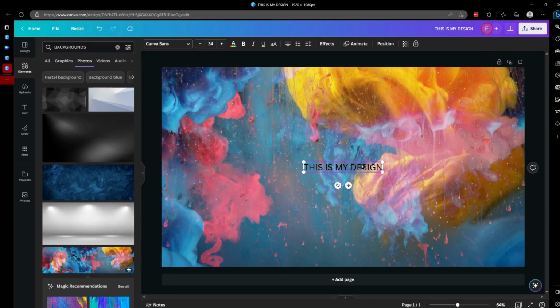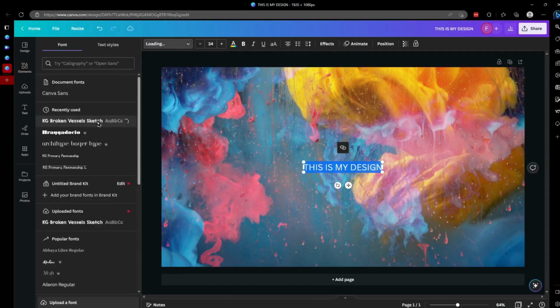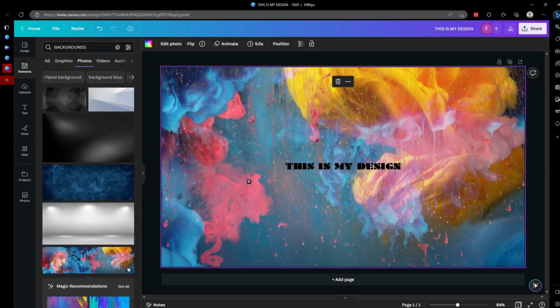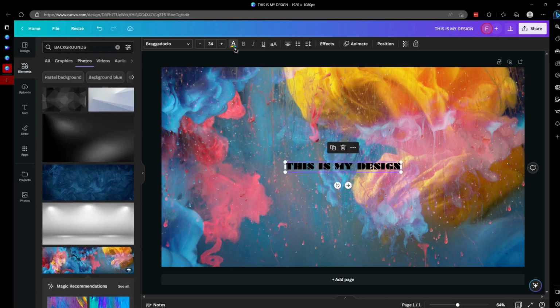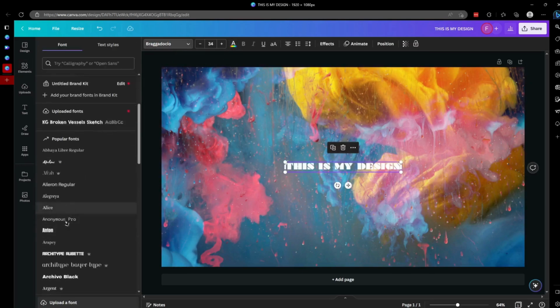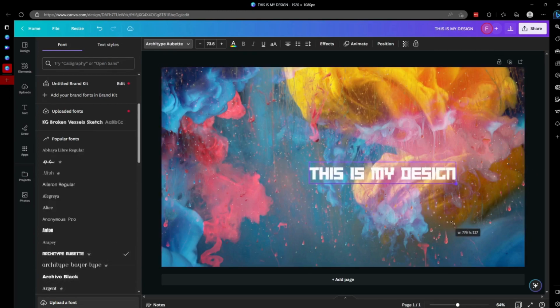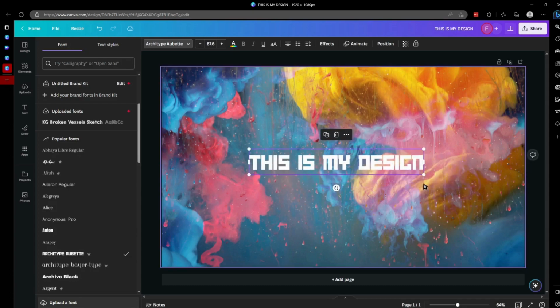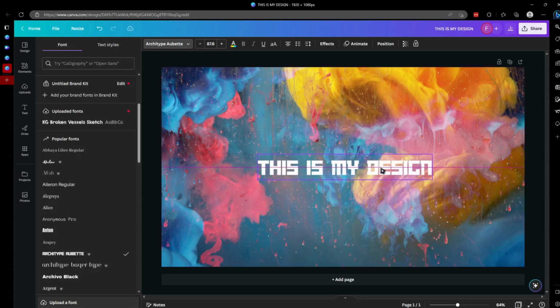This is my design, and we could also change the font of this. Let's go for white because black looks pretty ugly here, and go for this one. Maybe I like this font. We're just gonna scale it. You just have to drag it, and as you can see, there are guides guiding you if it's the center, or if it's aligned.